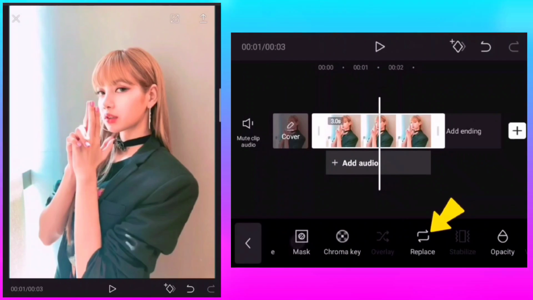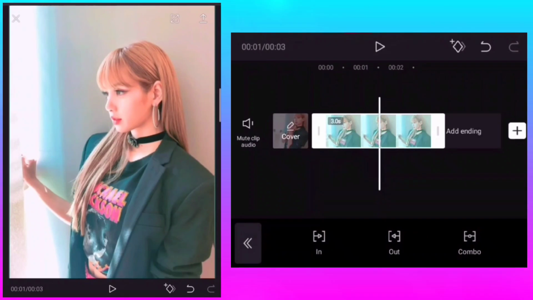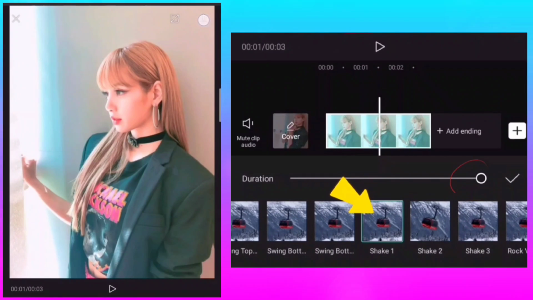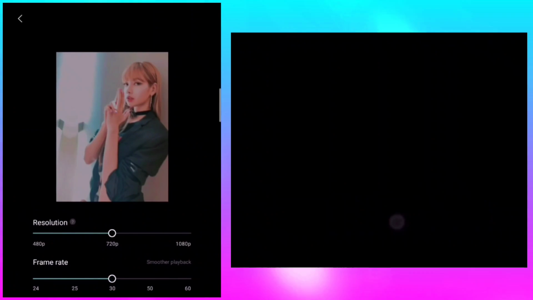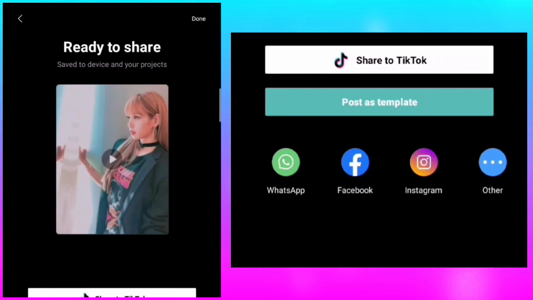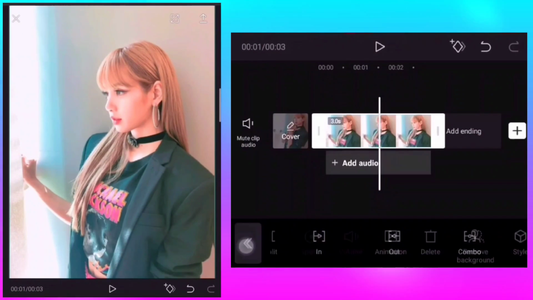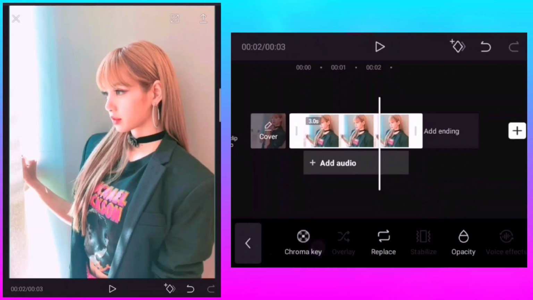Replace it with the other photo, and then use the same animation. After we put the first animation on the photo, we will replace it with the clips that we already saved.